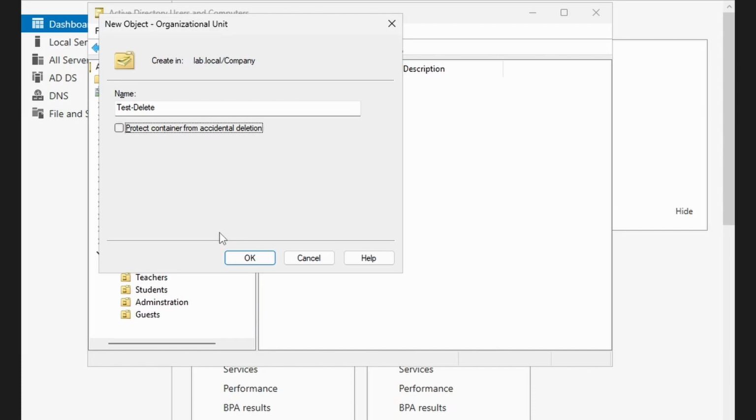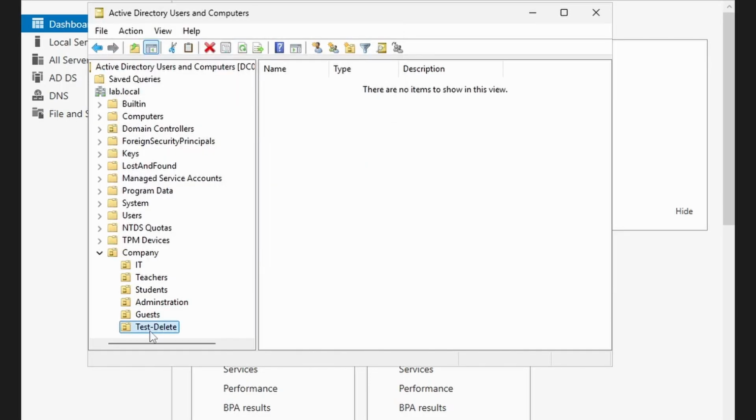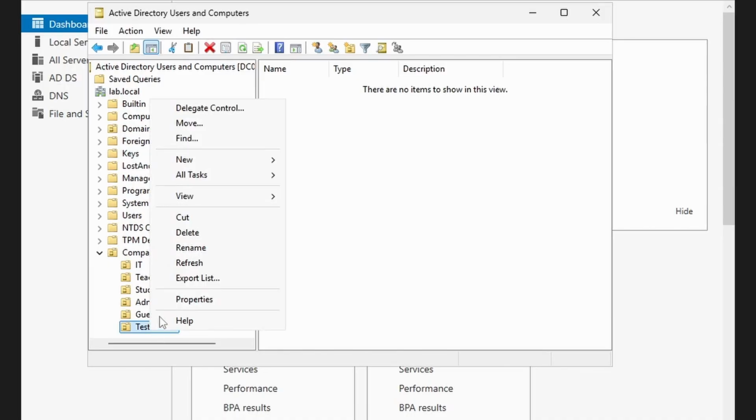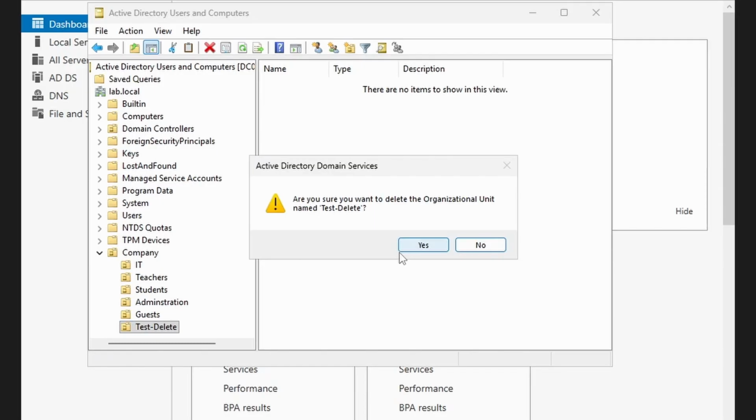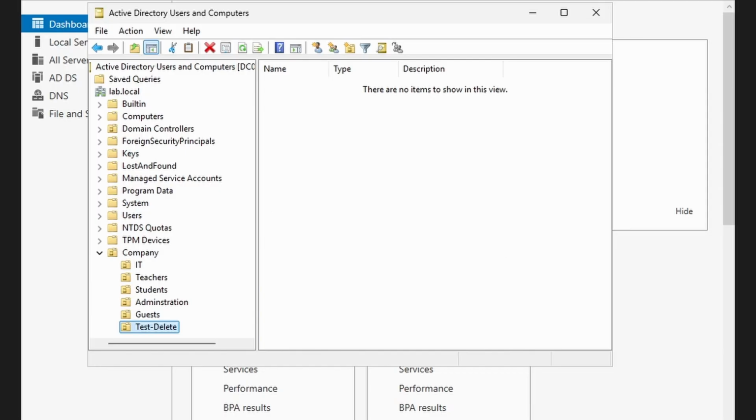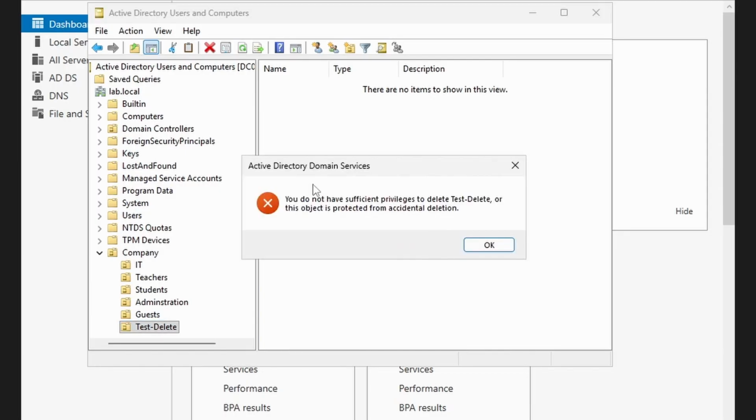I will now try to delete the test OU. Active Directory blocks the deletion. An error appears on the screen. The message says that I do not have enough permission. This does not mean that my admin account has lost access. The deletion is blocked because the OU is protected. This is the expected result. It proves that the protection is working.